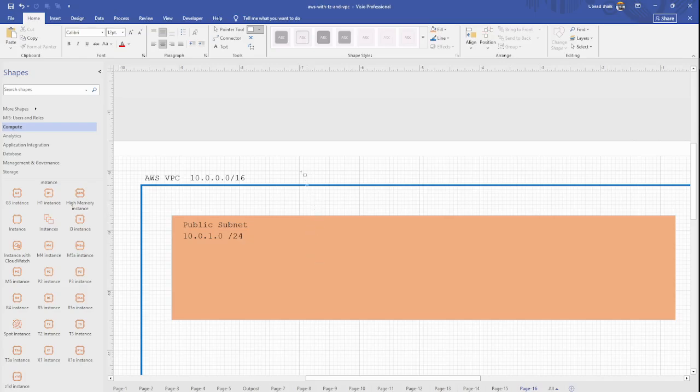Now this is my web server. I will have one instance here. This is my instance. I will put the web server here, and an EC2 public IP address also I will put, so that it can be accessed from the internet. So this will be my range.